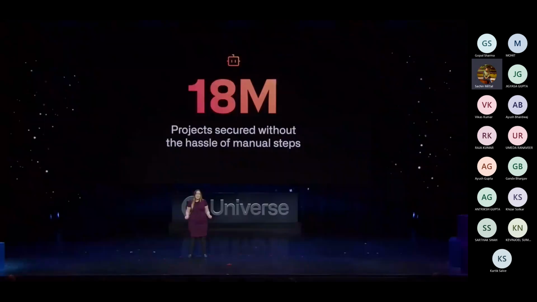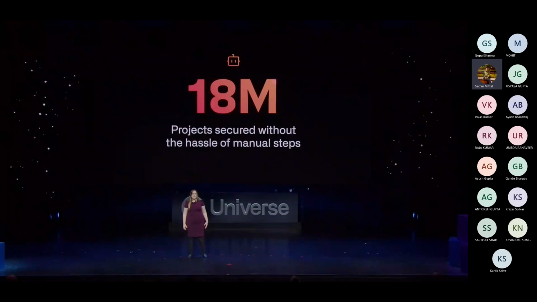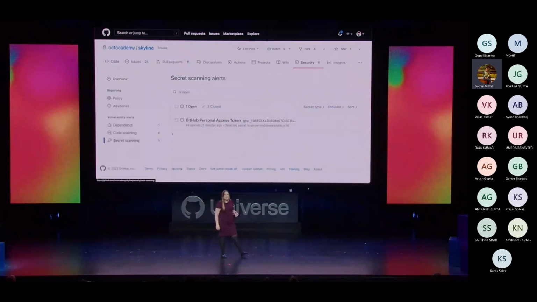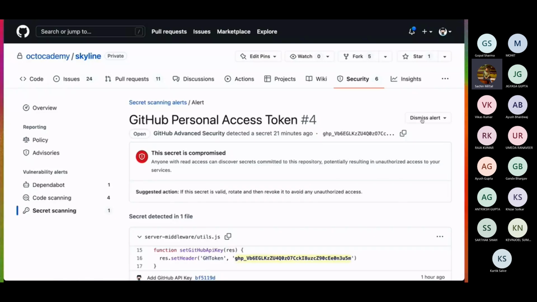Dependabot makes this easy. It automatically notifies you of security issues in your code so you can quickly merge to the latest safe version. In 2022, developers updated 50% more vulnerable packages than in 2021, helping to secure 18 million projects in GitHub without the hassle of manual steps. But what about your credentials? Credential breaches are emerging as the most costly attack vector we're facing. That's why we built secret scanning.